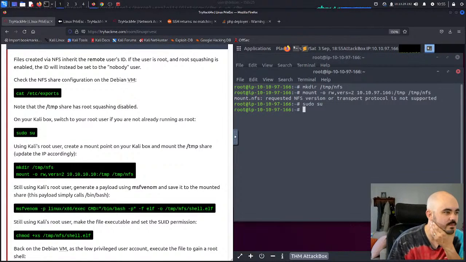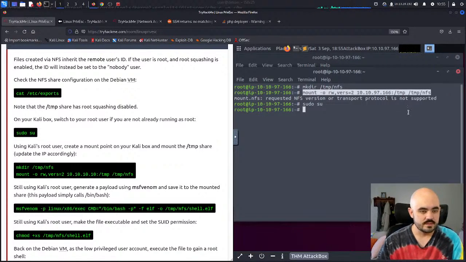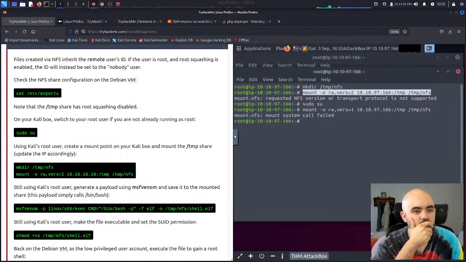Huh. This is their box. They didn't configure it for their box. So then, if that doesn't work, what do you mean I can't? What? Are you serious? Alright. Whatever. We do this. Boom. Boom. And let's go back to the version number. And it might not work with version 1, but we could try and see if they have version 1. Mount system call failed. Huh.